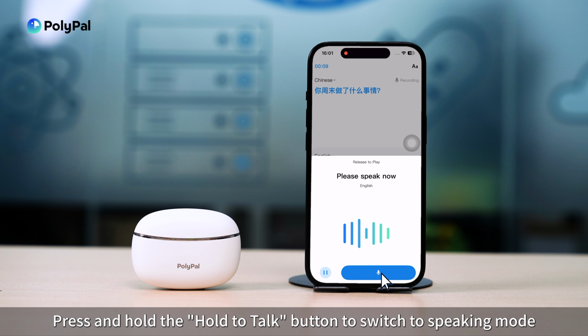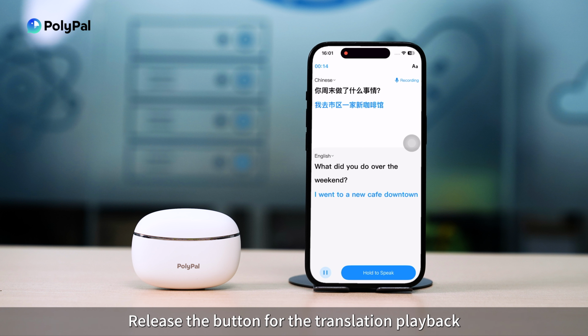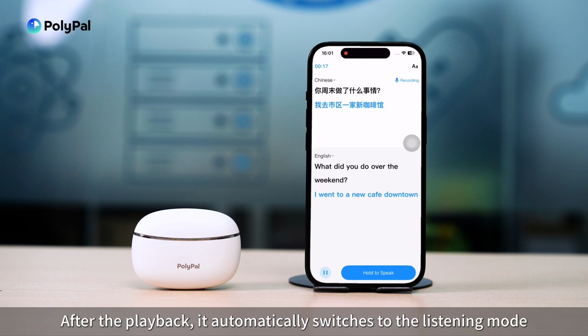Press and hold the Hold to Talk button to switch to speaking mode. Release the button for the translation playback. After the playback, it automatically switches to the listening mode.